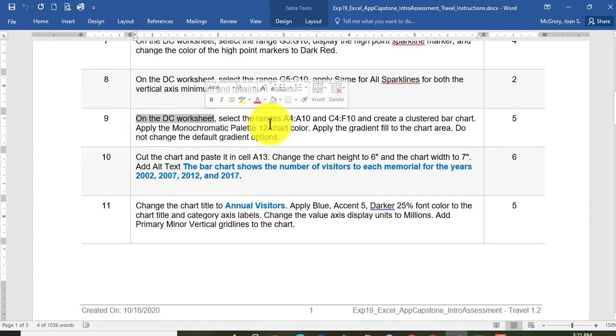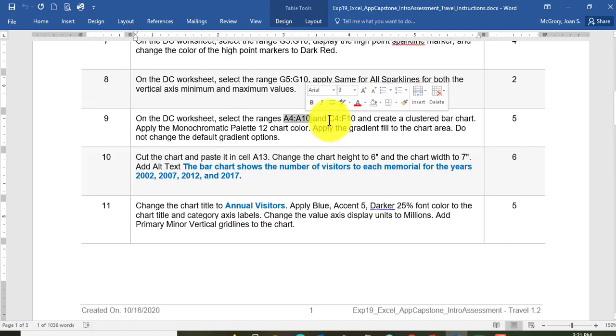So now we're on step 9. Still on the DC worksheet, we're going to select A4 through A10 and C4 through F10. What jumps out to me is that it's asking us to select two ranges at the same time, this and that, and that they're not connected. So how do we select two groupings of cells that are not side by side? What key do we hold down on the keyboard? I'll give you a minute to remember that.